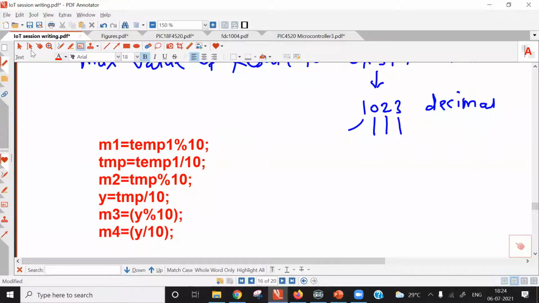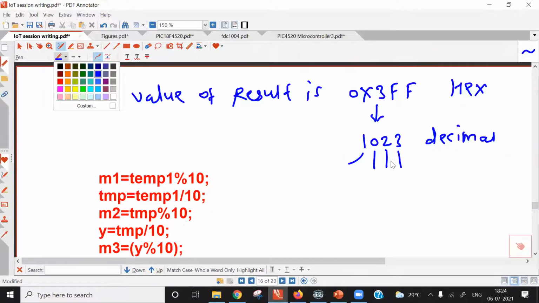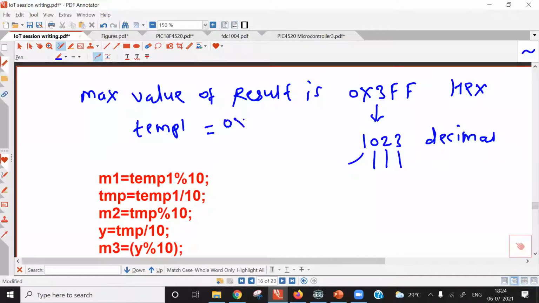Let us assume that temp1 is equal to 0x3ff. It means that in decimal it is 1023. So when your code is compiled for this instruction, m1 equal to temp1 modulo 10, the compiler automatically converts this 0x3ff into decimal and then performs modulo division.